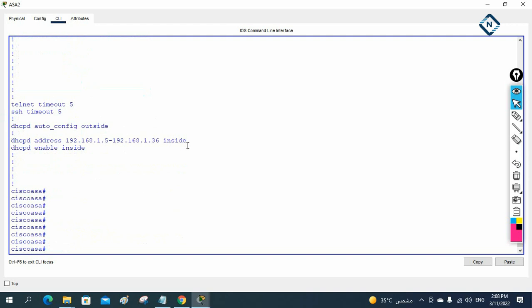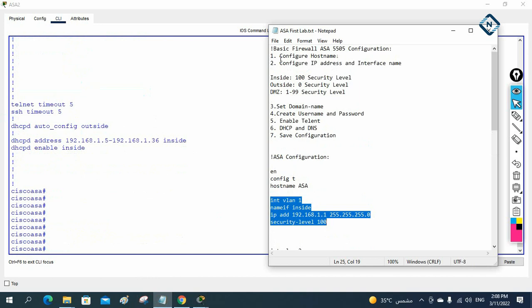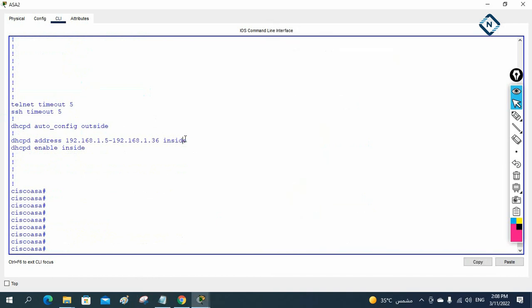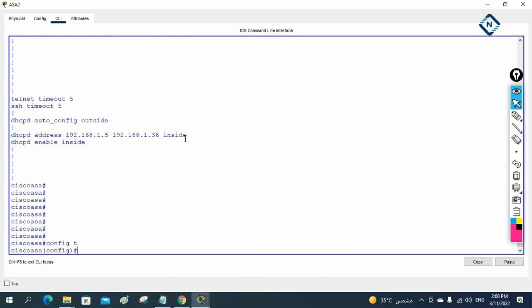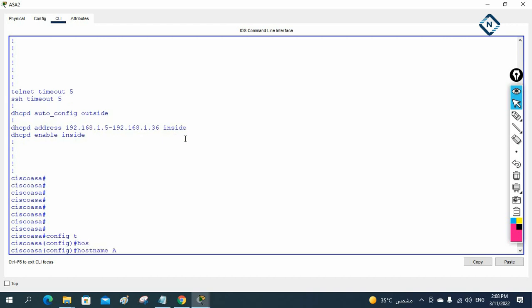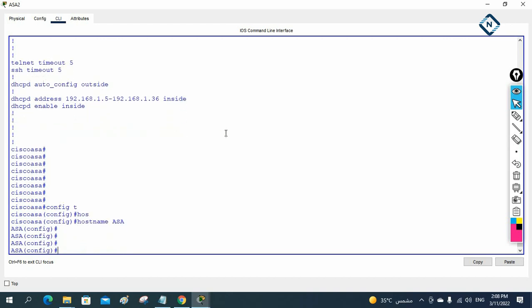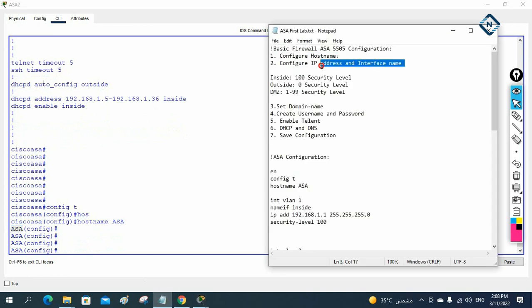So what we need to do here first, our first step, if you see here, is to configure the hostname. How will we configure it? We will go here, config t, then write hostname ASA. So the first step is finished, we configured the hostname. Now we need to configure the IP address. We need to configure the IP address on the ASA firewall.